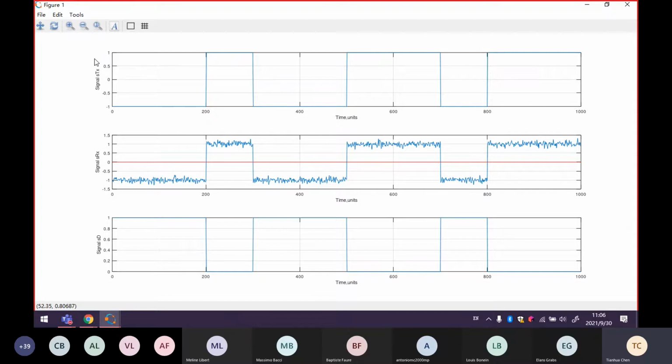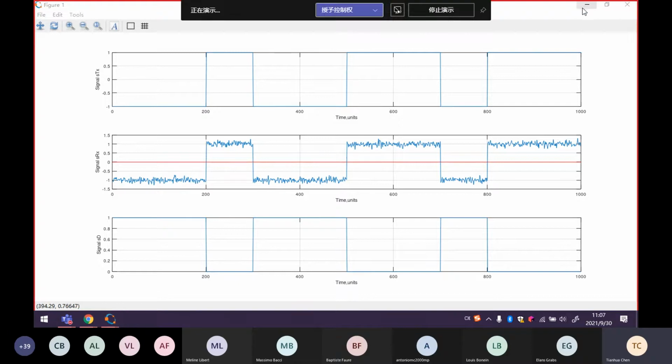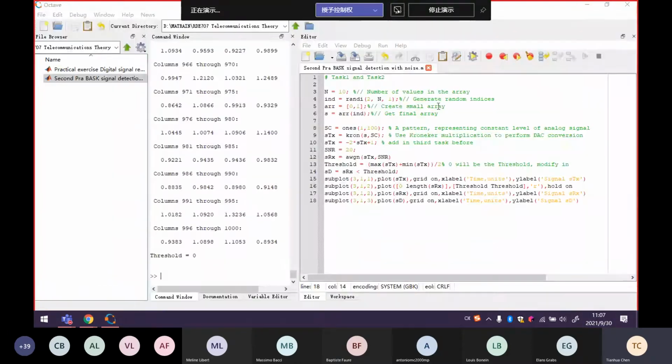The first is the transmit signal, the second picture will be the received signal, and the last picture will be the detected signal. And 0 will be the threshold: if the signal is above the threshold, we can save it as the detected signal. So this is the non-return-to-zero code format. Now we need to change it to unipolar.